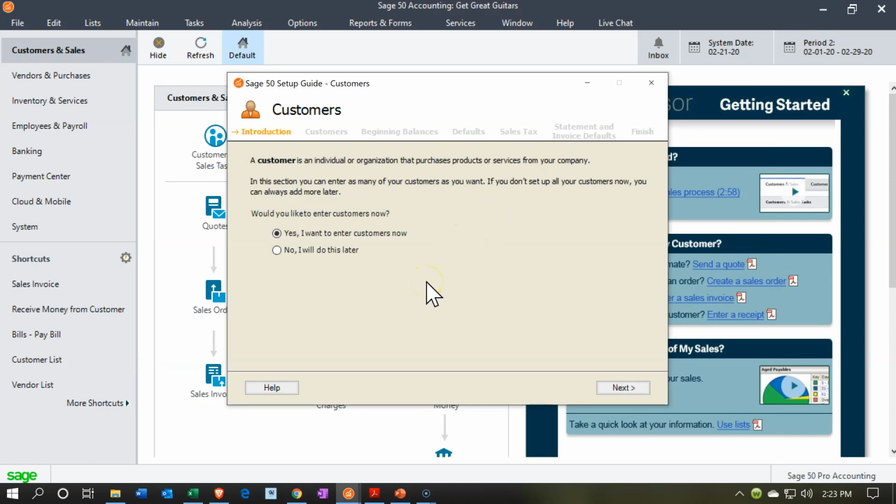Here we go. A customer is an individual or organization that purchases products or services from your company. In this case, you can enter as many of your customers as you want. If you don't set up all your customers now, you can always do more later. So obviously, when we think about our beginning balances, we may enter a whole list of customers, and if we have a setup of customers, we may want to do that. However, at this point, we're going to enter the customers we need to get those beginning balances in there.